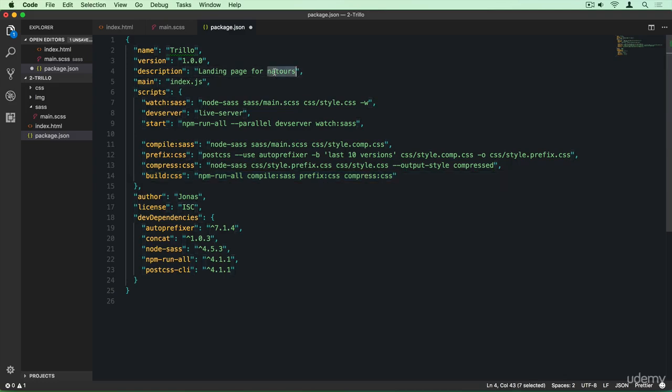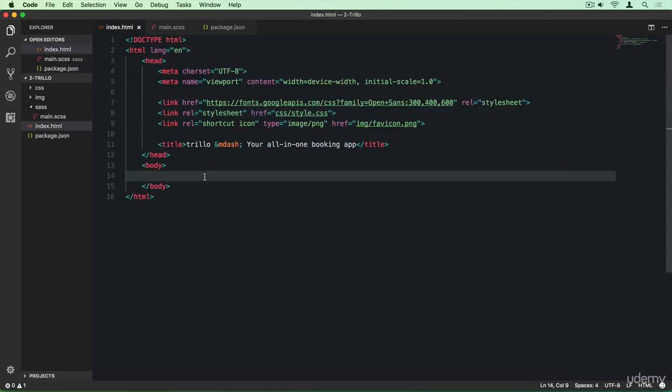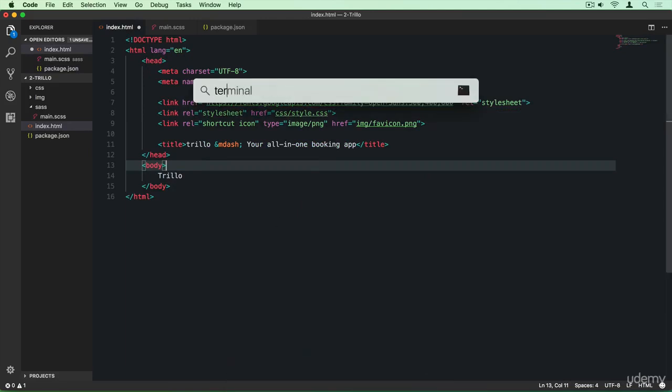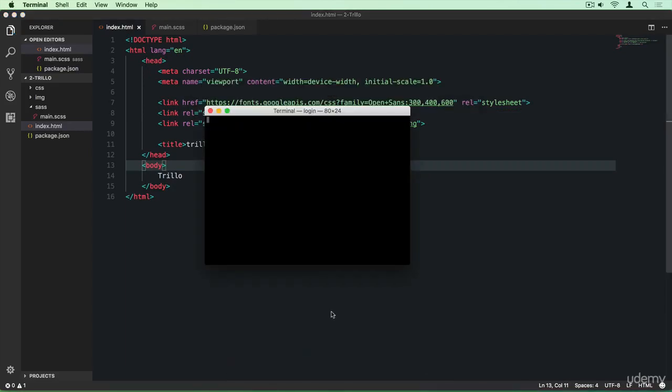Okay, so this is also different. So let's just say it's the Trello app. Okay, doesn't really matter. Okay, so let's actually open up the console here. And here I'm just going to write Trello just to see if everything is working. Okay. And so the terminal. So let me see what we have here.